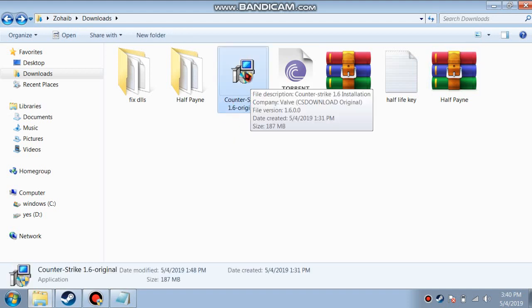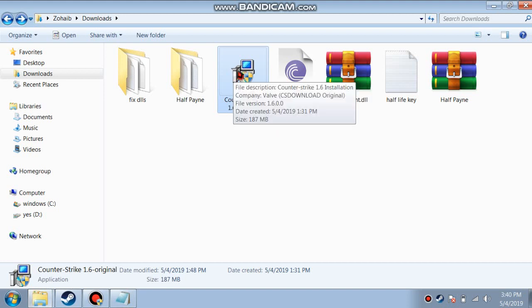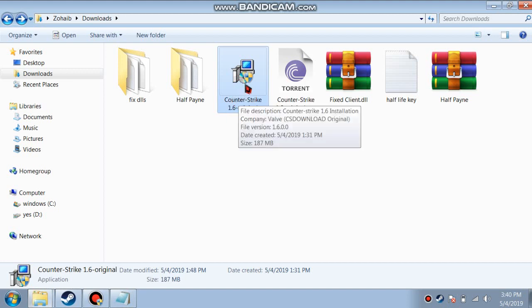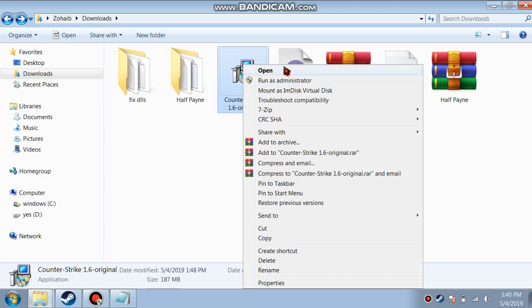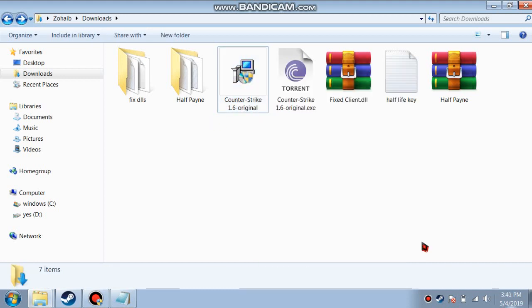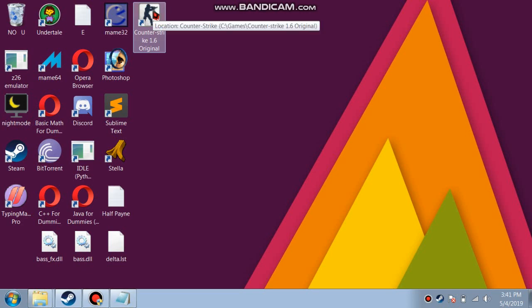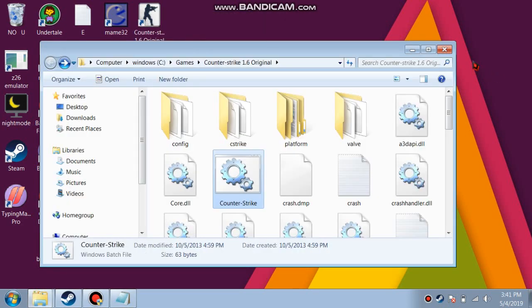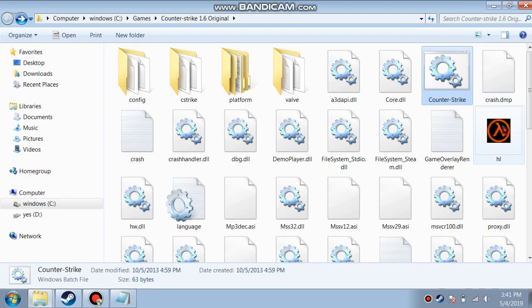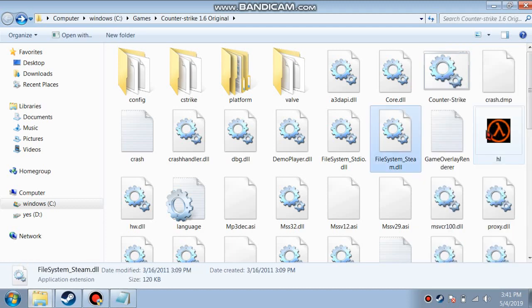The first thing is the setup of Counter-Strike 1.6. You have to install this. If you launch this for the first time, it will take so long, maybe around 3 minutes just loading to launch the setup. If you open this file and nothing happens, just wait for around 3 minutes and install it. Once you install this, right click on it, open file location, and here you will see this Half-Life folder.